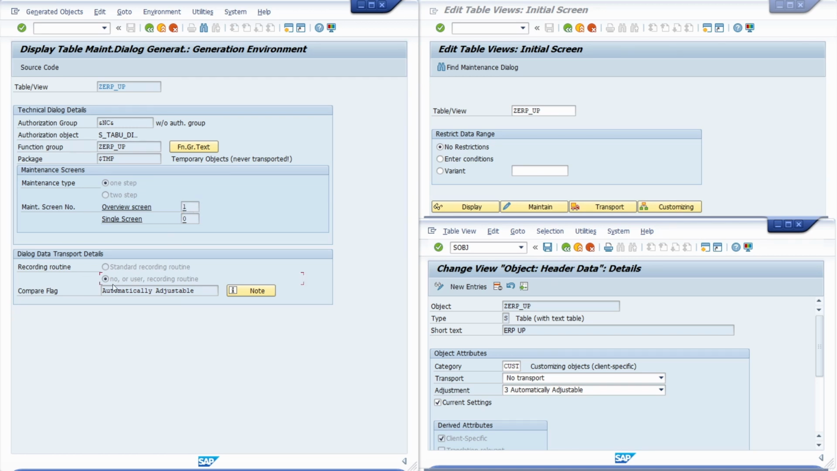And here it is really important that you select no or user recording routine. Because if you would set it to standard recording routine, then a transport is needed and you can't change the table directly in the production system without any transport. So this is really mandatory and important if you directly would like to make changes in the productive system. So keep this in mind.